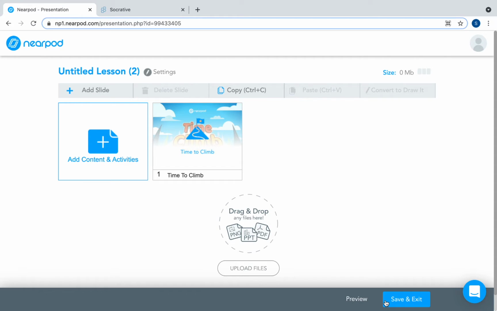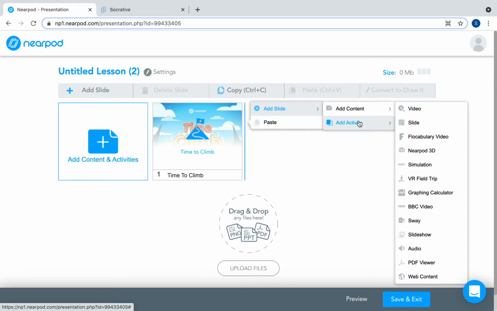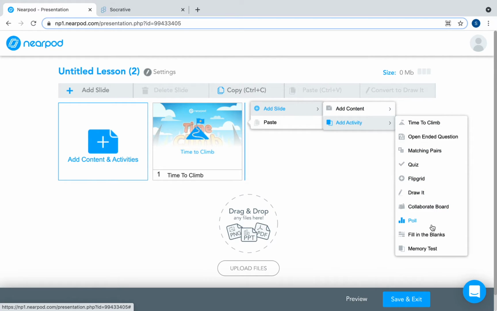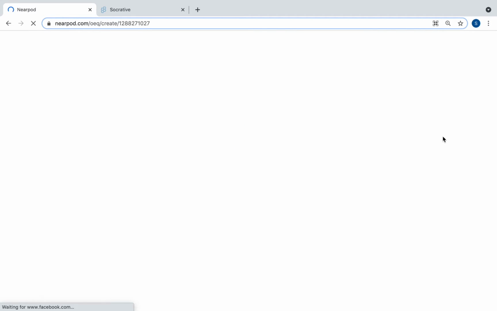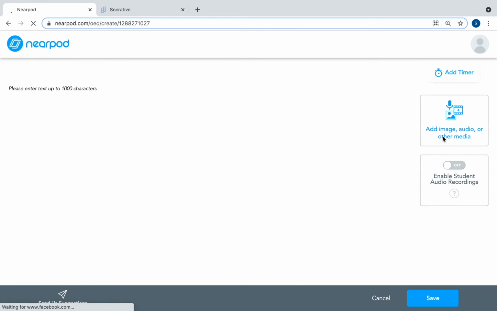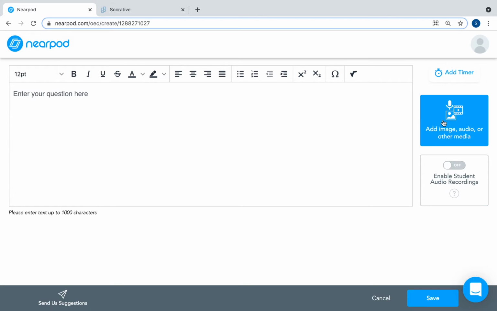So one more formative assessment option is the open-ended question. And again, same format, you can add any supports. Here you can enable student audio recordings if you want them to record using audio, and you can add a timer.